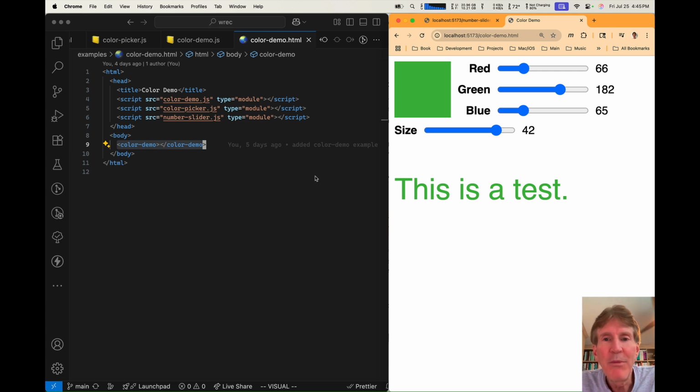Think about how you would implement this using some other framework and even another web component library like lit. It would certainly be way more code to implement in other frameworks and a bit more code to implement this using lit.